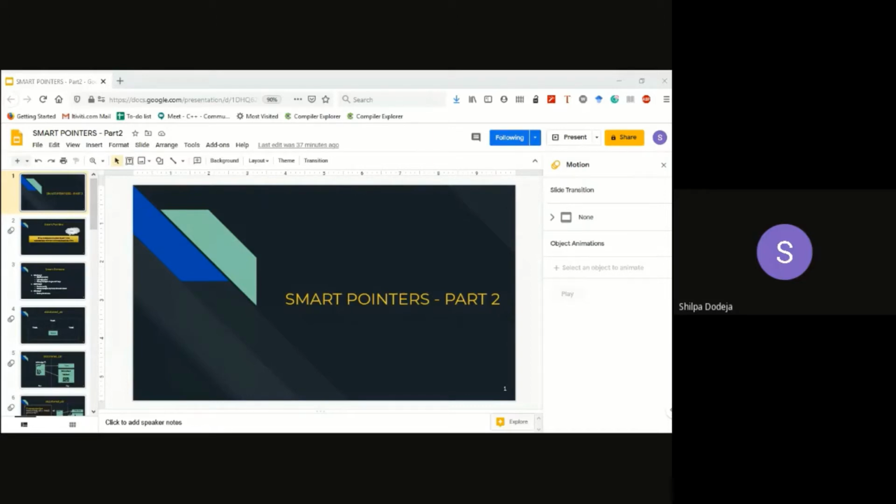So, hello everyone. Very good morning to all. This is part 2 of the Smart Pointers session. In the previous session, we looked at what smart pointers are and why we need them. Let me give you a brief recap as to why we need smart pointers. Smart pointers are needed so that the developers don't have to do the resource management manually.